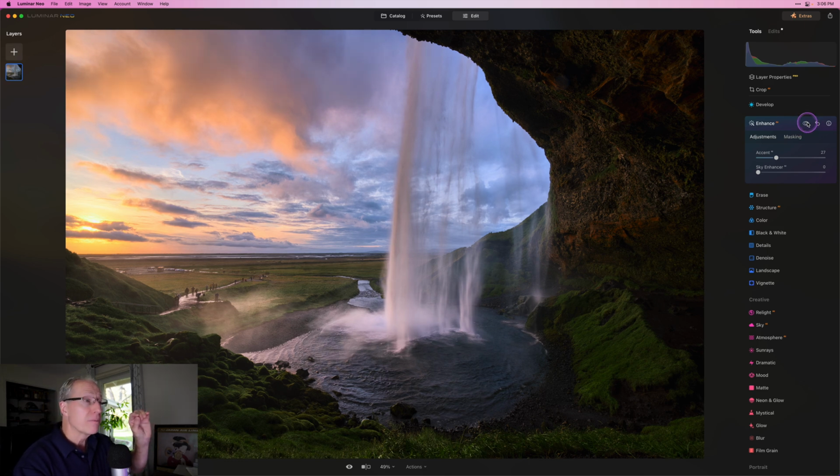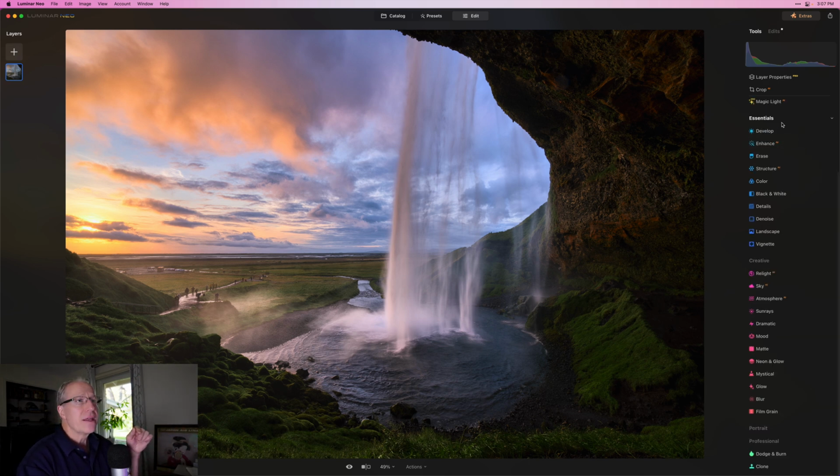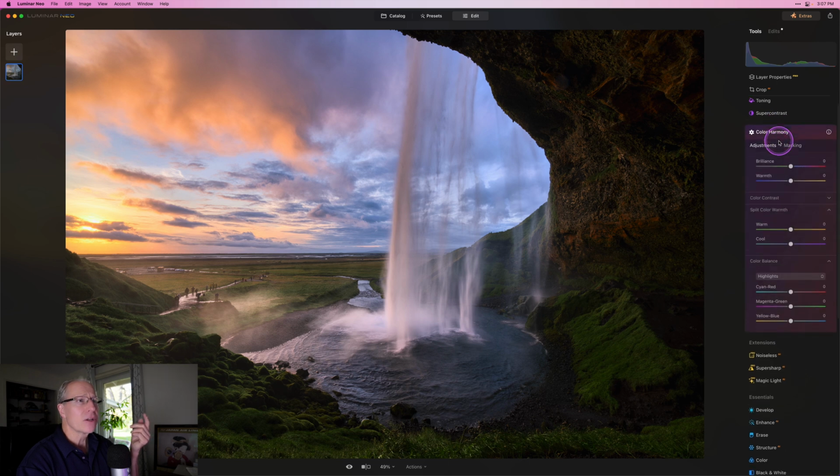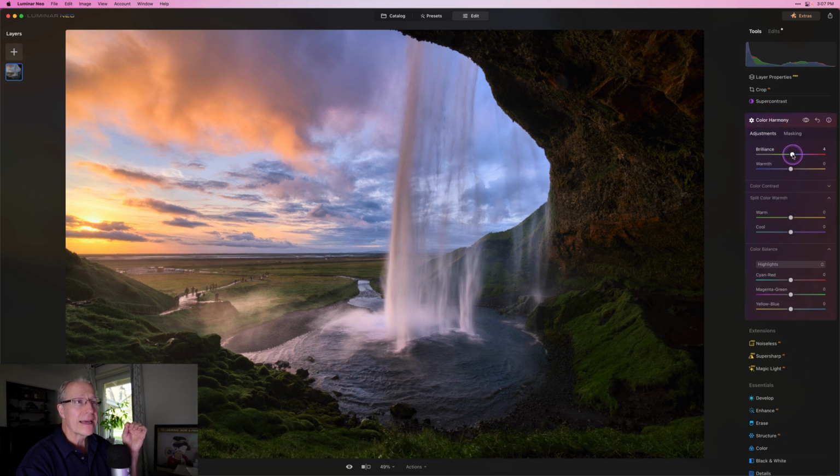And those are the parts of the photo that I want to pop. The sky, the waterfall, a little bit of that pond area where the water's hitting, but I don't want to brighten up the cave. So now that I've done that, I'm going to do a little bit more on color because there's a lot of color here and I love it, and I like color.